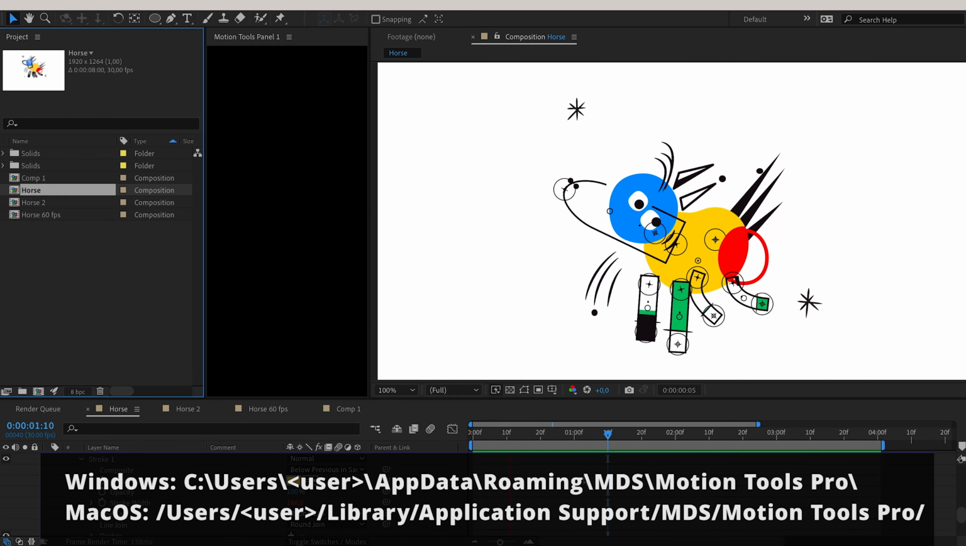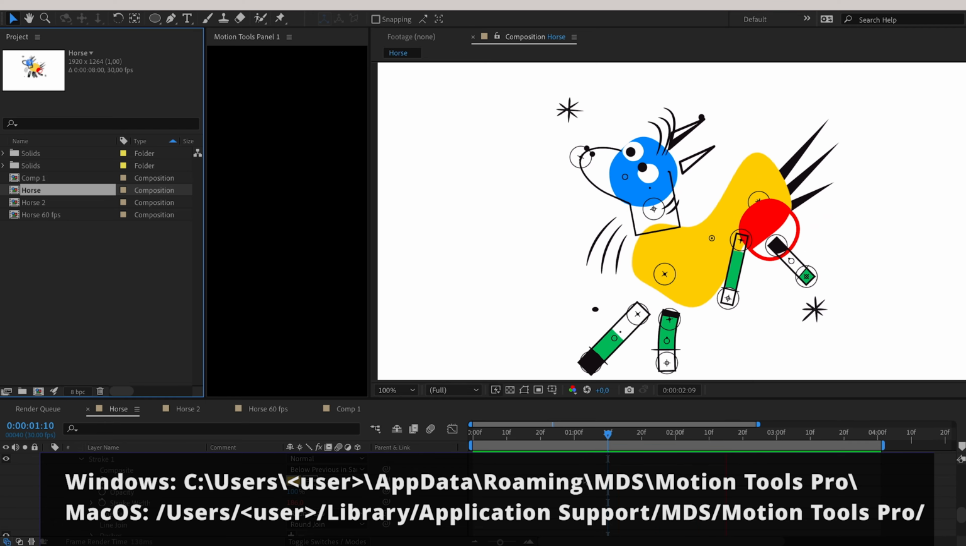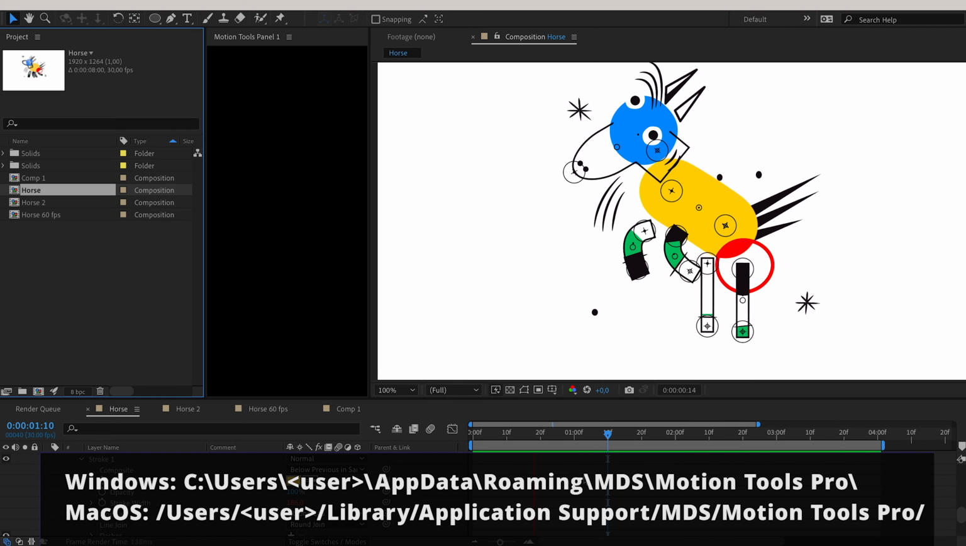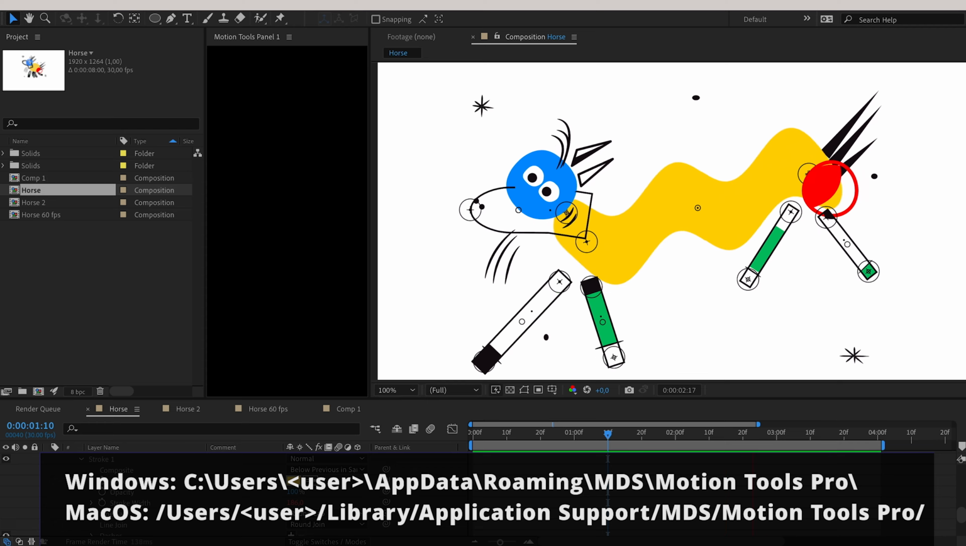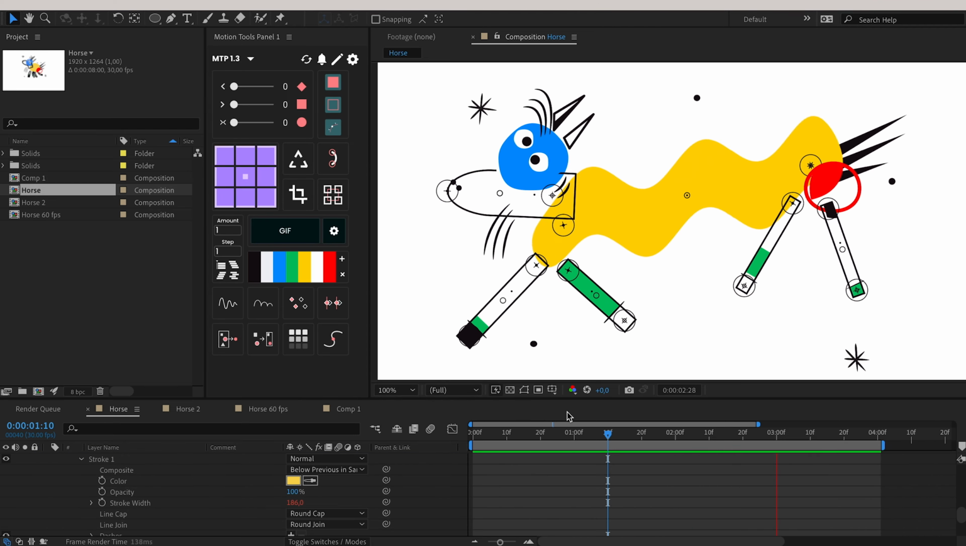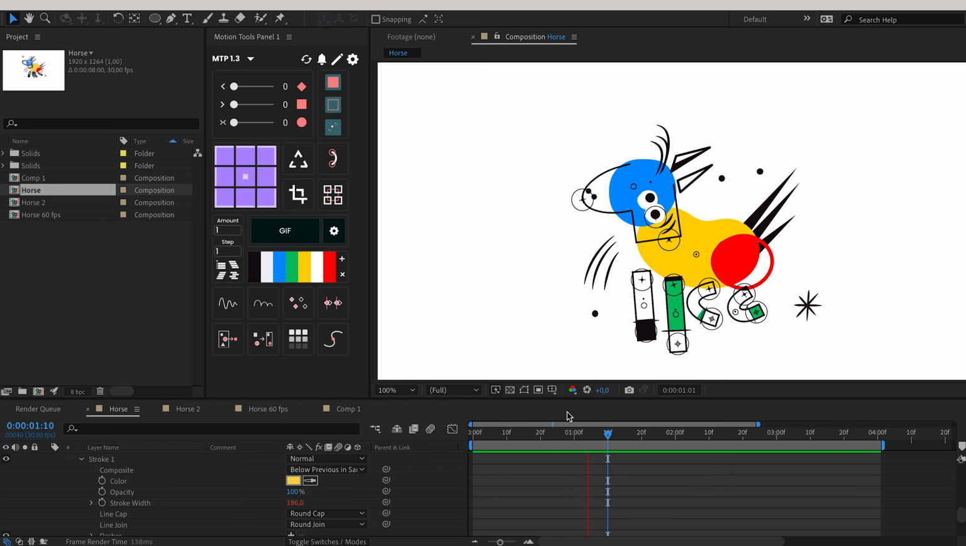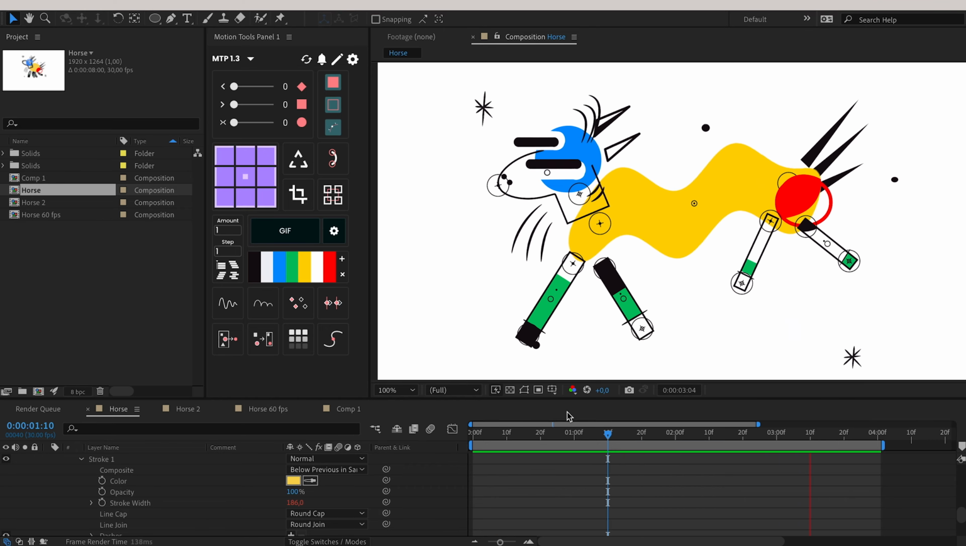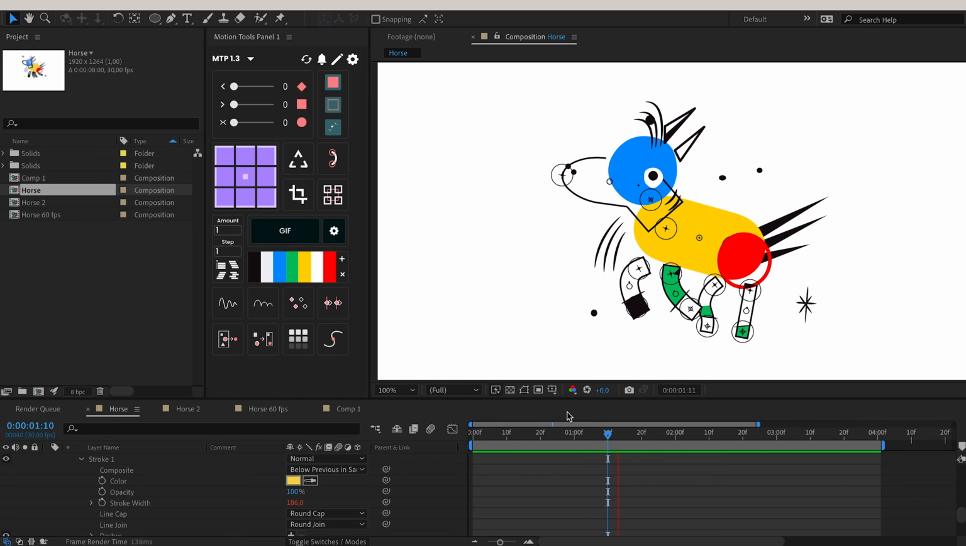They are located in these folders depending on your system. But be careful, this will delete your custom styles, layouts, and expressions. If you need to keep everything, please contact our support and attach this Motion Tools Pro settings folder. We will help you transfer your data to the new version.